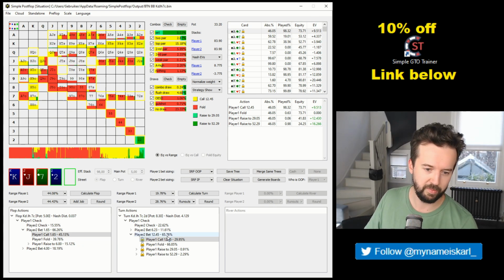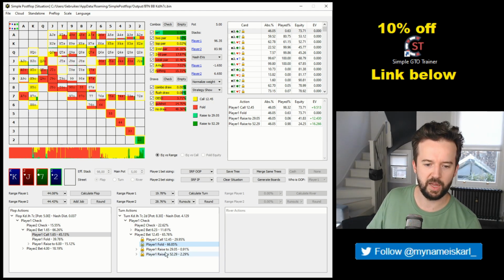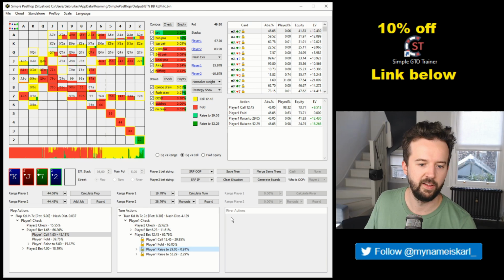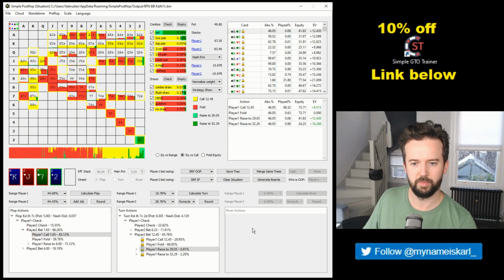But mostly my node locks are just adding a bit more folds or removing some hands from the raises. So sometimes I will remove a hand from the raises and then still manually add it to folds or calls to fine-tune that. And just like that, I think we've gone over the most obvious Simple Postflop things that are interesting.